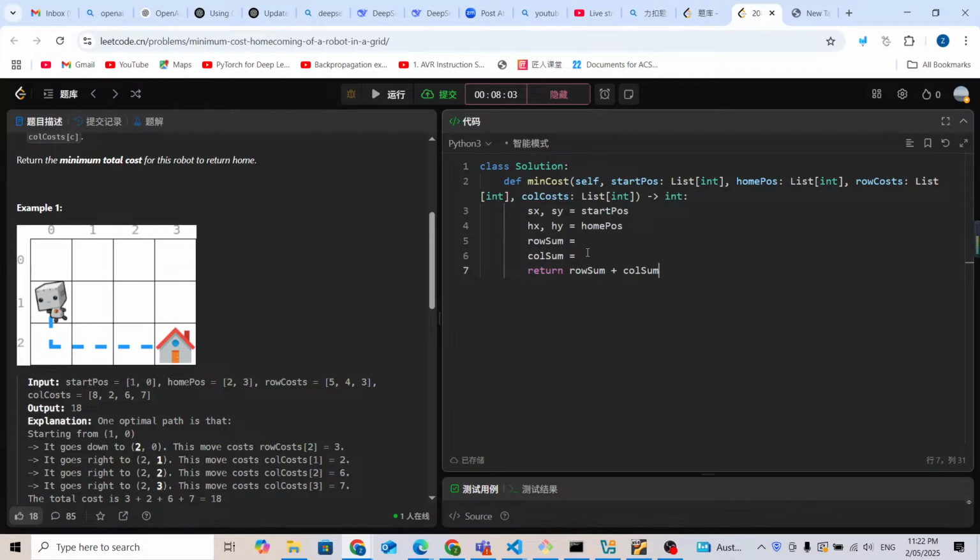But how can I calculate the row sum? This depends on which value is bigger. So what happens for the row sum? This means the robot can go down. So this is a row sum. The condition is that if the robot's start y position is more than or equal to home y, now I can calculate the row sum.